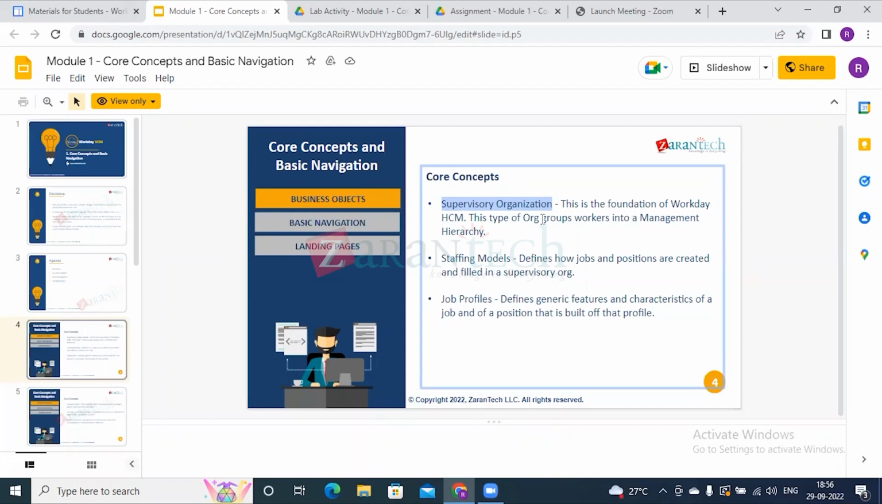Now moving to the next one, staffing models. We will discuss what a staffing model is. Usually we have two types of staffing model: one is job management, and the other is position management. When we discuss job management and position management, we'll look at the differences and in which scenario we use which staffing model.